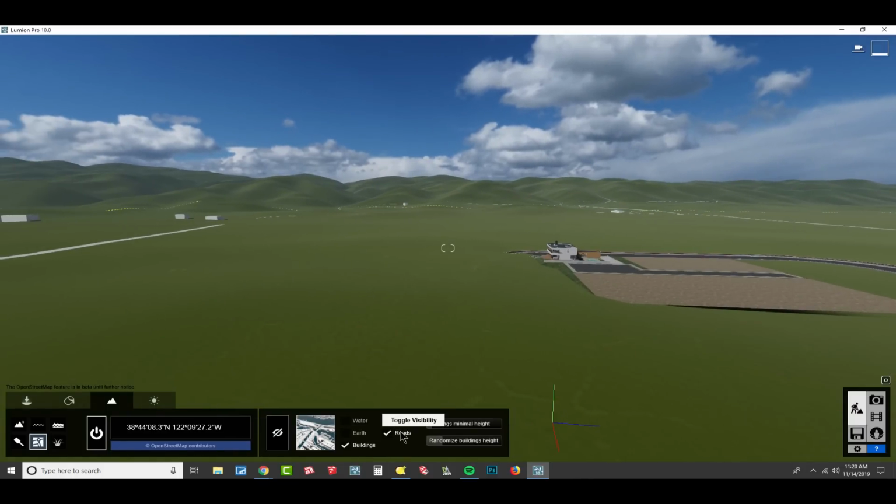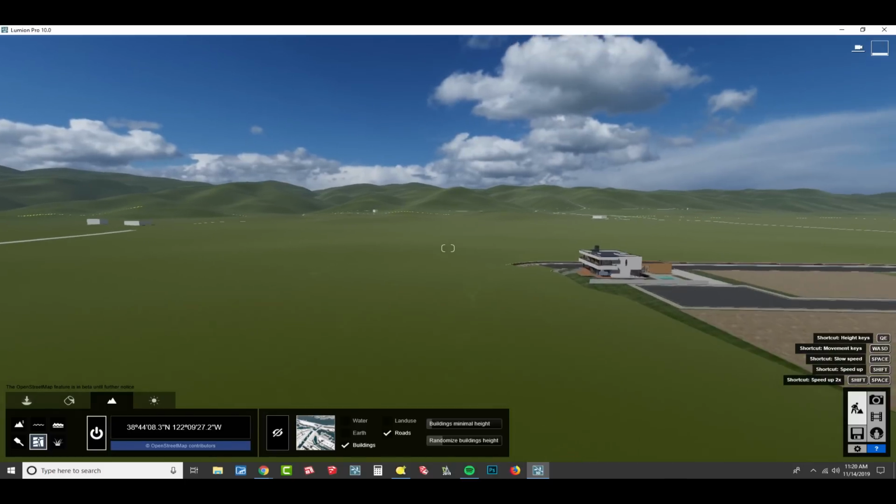But keep in mind, you can go all the way. If you've imported your roads, you can turn those off and turn off your buildings too. But we're going to leave our roads and our buildings checked on.